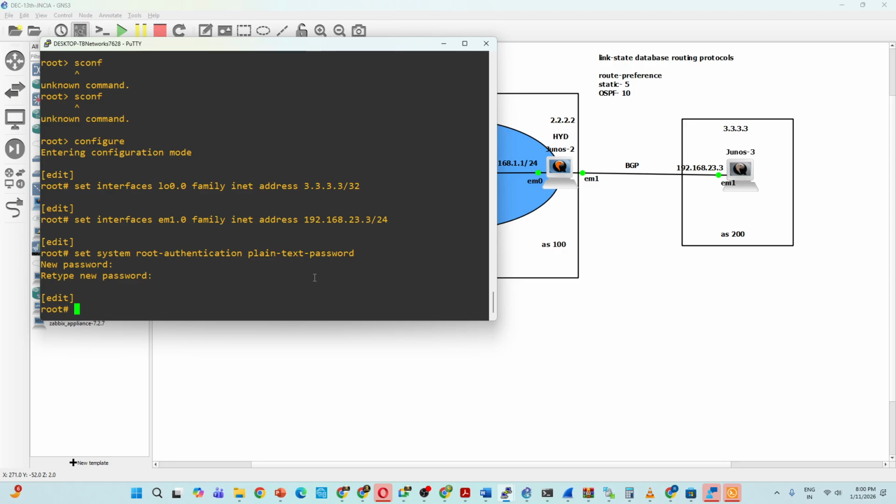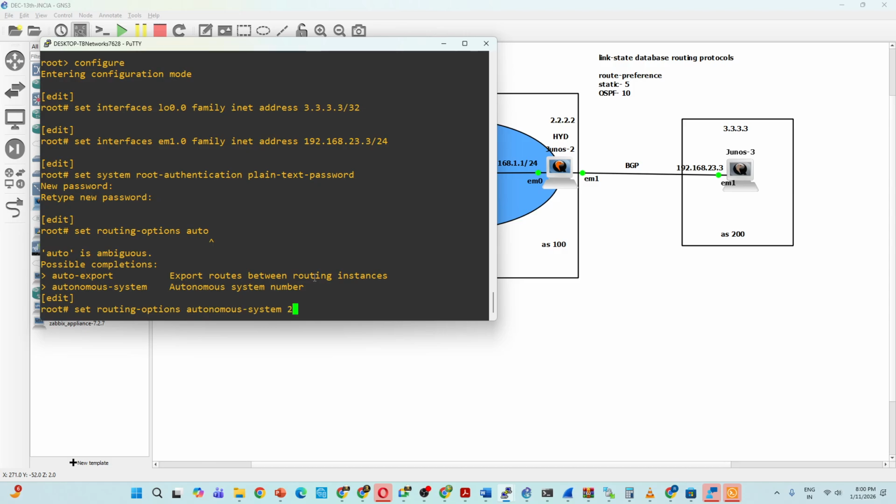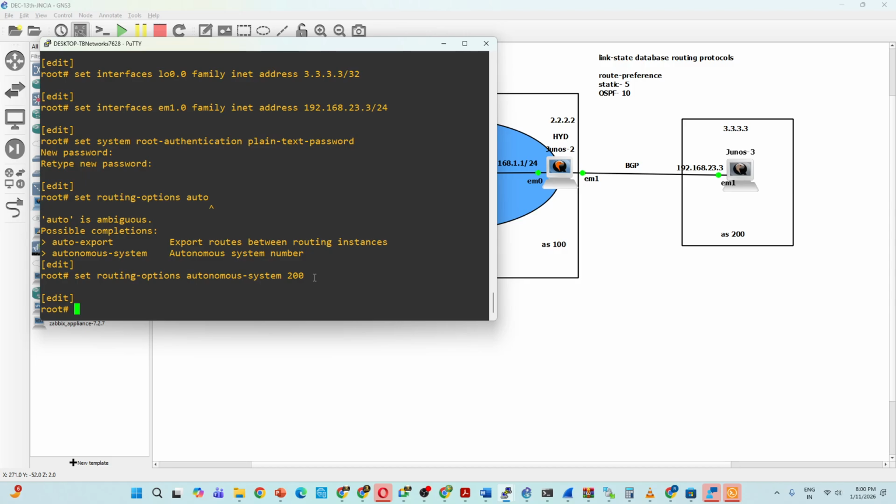BGP. First, if you want to configure BGP, you need to set an autonomous system number. Can anyone tell me how to set the autonomous system number? Set under routing options, autonomous system number. How much is it? 200. Now BGP configuration. Can anyone tell me which protocol it is? Set protocols BGP. Routing options is only required to set an autonomous system number. Now you're configuring protocols.